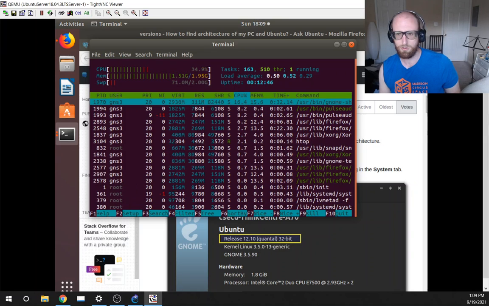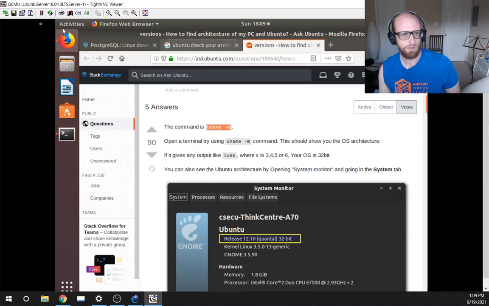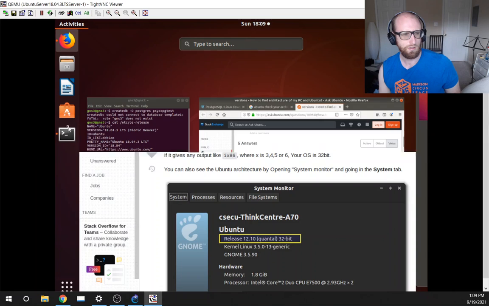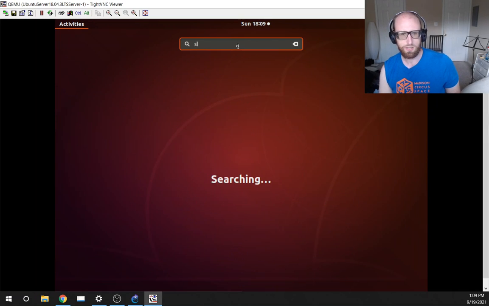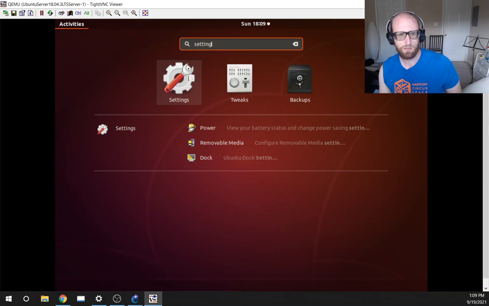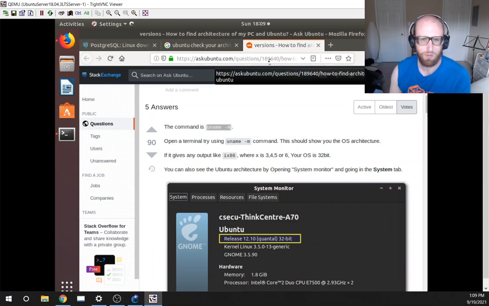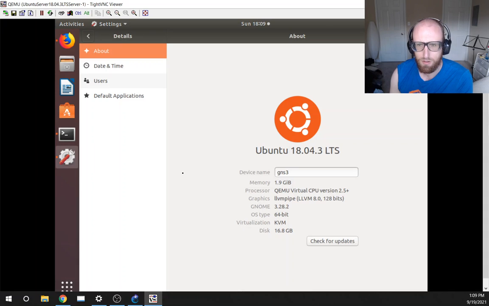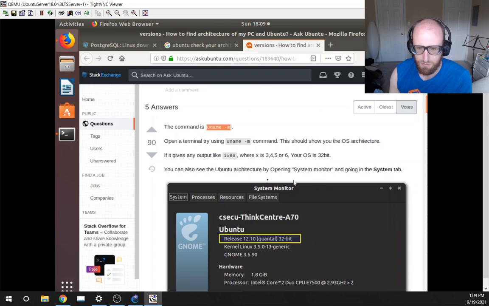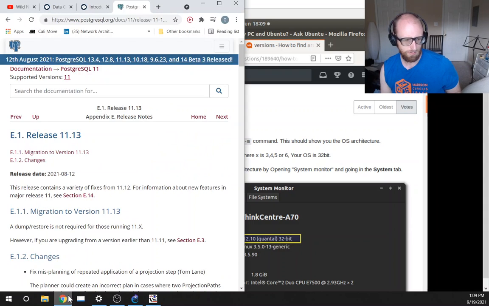So I think this is going to be under Settings. If we click Show Applications, and then we go to Settings, there should be a Systems tab or a System tab, or Details maybe. I don't see where. So where's this Systems tab that they're talking about? System Monitor. So let's search for that.